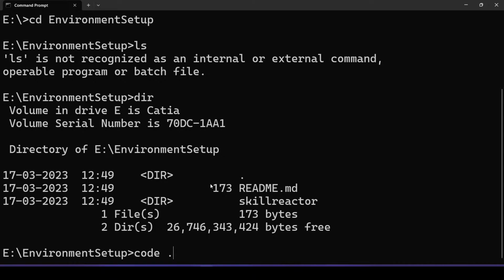Go to the Skill Reactor browser and copy this command, git checkout for the test. Control Shift and the quotation mark key is the shortcut to open the terminal from VS Code.